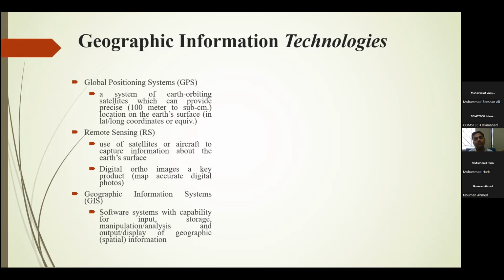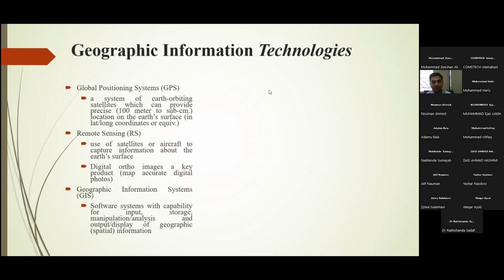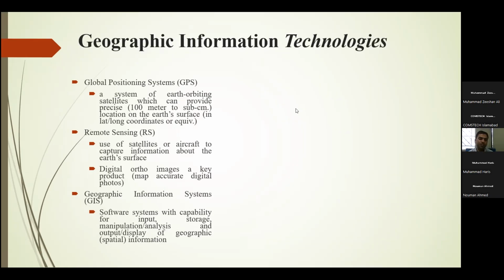It is a software-based system. Of course, whenever you talk about a system, it will have inputs, and there will also be outputs, and there will be different outputs for that specific location or for that area.